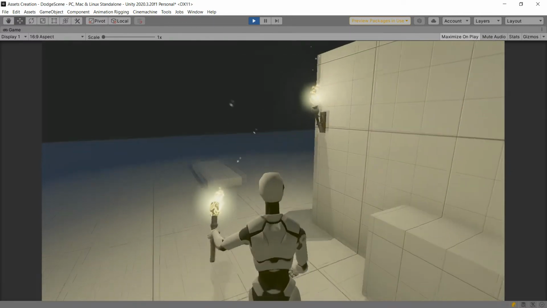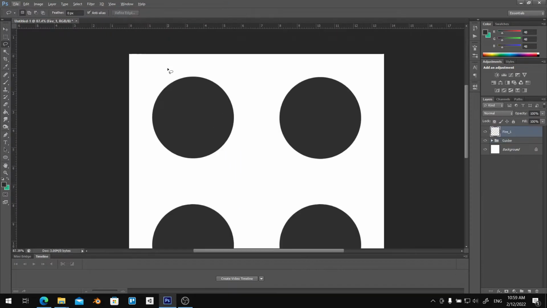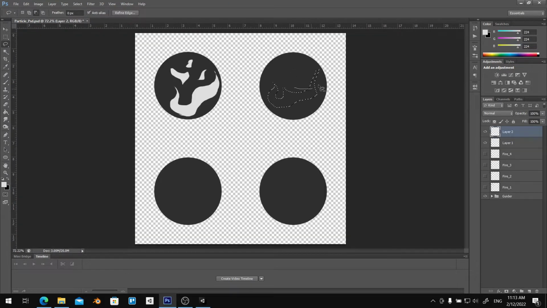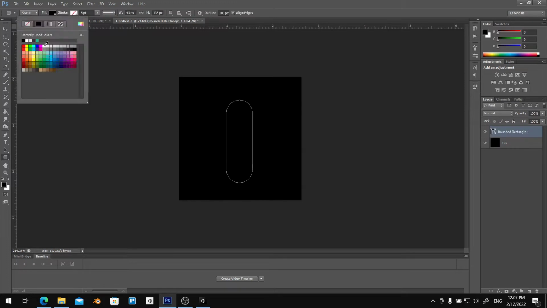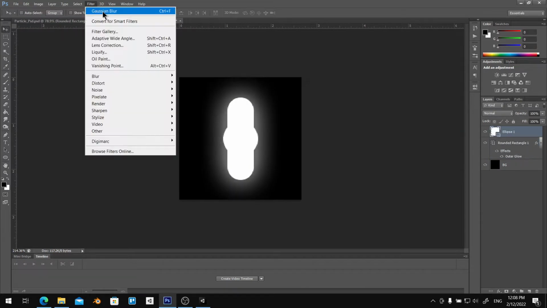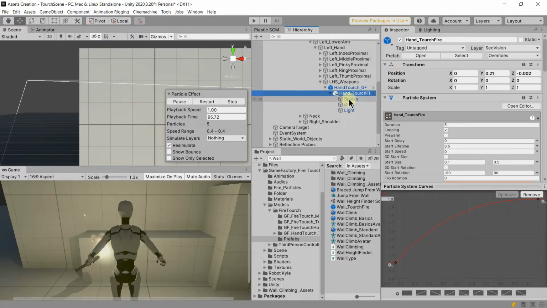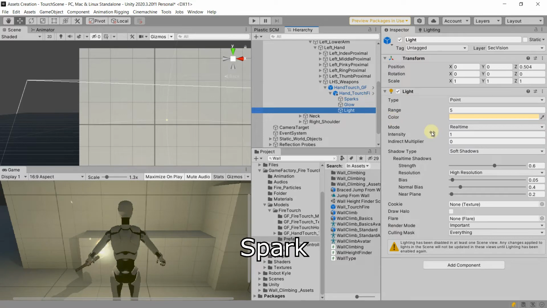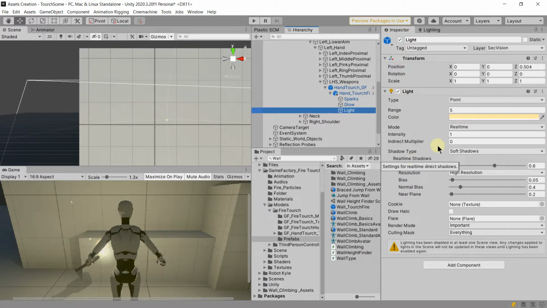The process was to create a texture sheet in Photoshop and use the built-in Unity particle system to generate particles. A texture sheet is basically a series of images inside one texture file that can be played frame by frame in the Unity particle system. I'm not going to cover how to make particles in this video because this is not the main focus, but for a quick preview, this is how the particle works. It has three total particles, fire, spark and glow, and also has one light component.